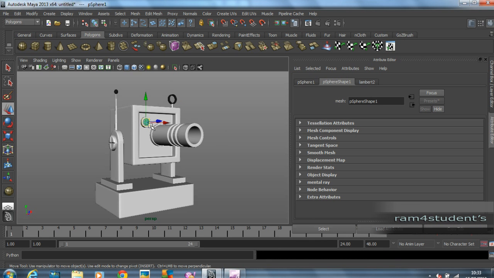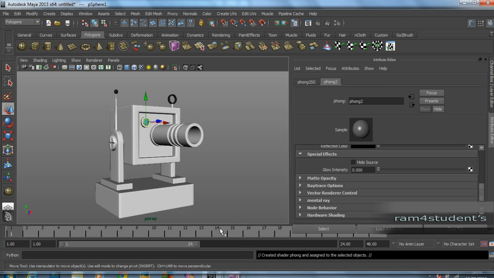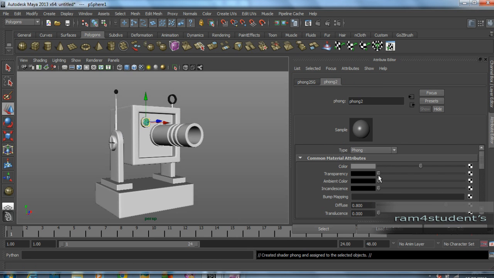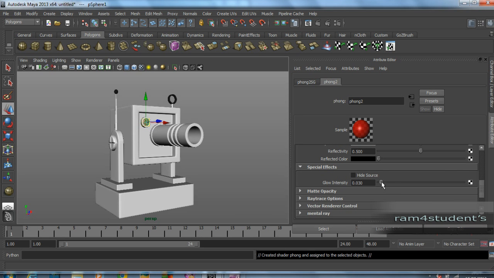Now this one, this will be a glowing red light or something else, so we'll apply, right click, you can apply foam material in favorite, foam, change it to red, bit of transparency, bit of incandescence, and then if you go here in special effects, add some glow, some 0.2 or something.